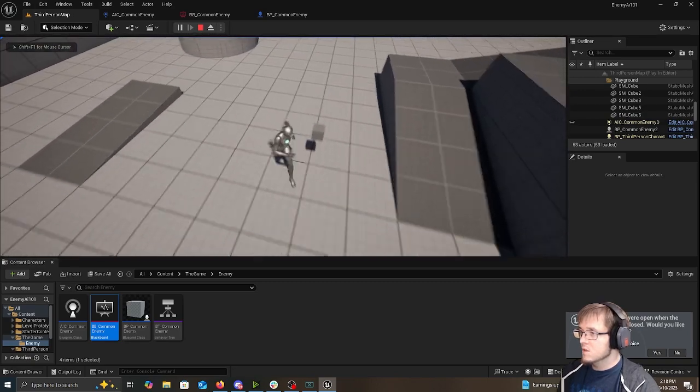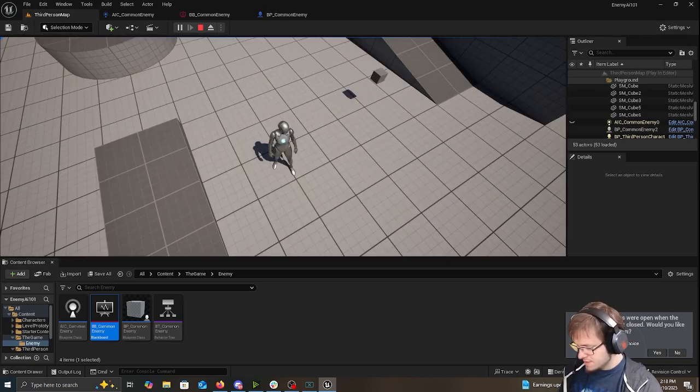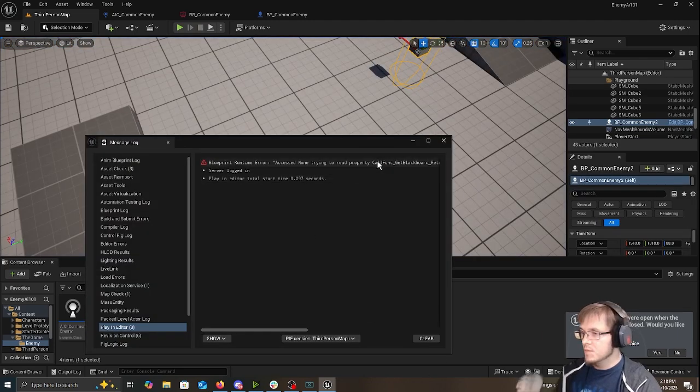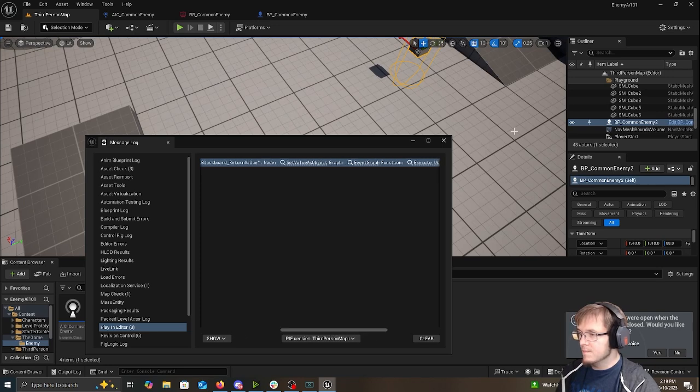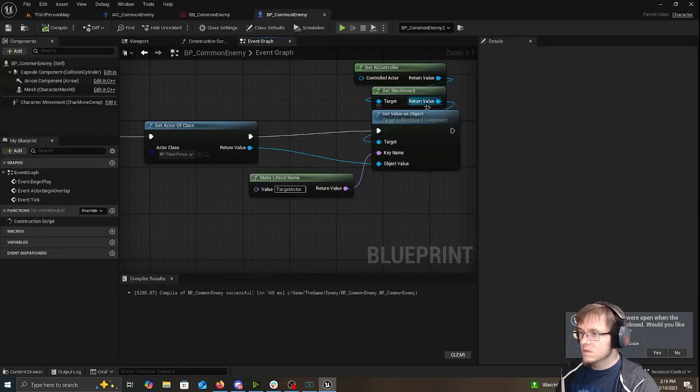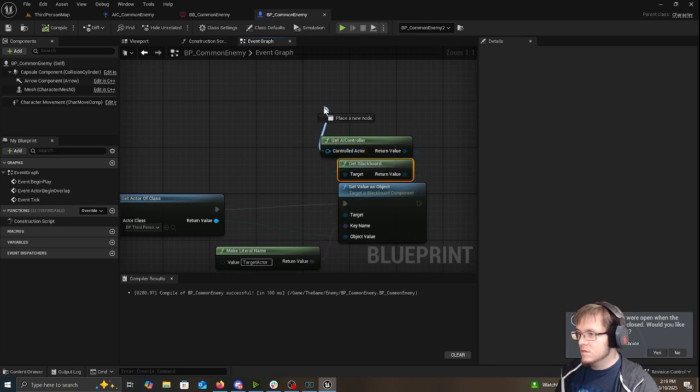I'll hit play and see what happens. Okay, so right now, okay. Blueprint error. Get Blackboard. Trying to read, access none when trying to read get Blackboard. Okay, so this Blackboard had no value. So here I'm just gonna type in self. So self, I'm getting the AI controller of self, which is the BP common enemy. Then I'm gonna get its Blackboard and then set the value. So let's try that again.